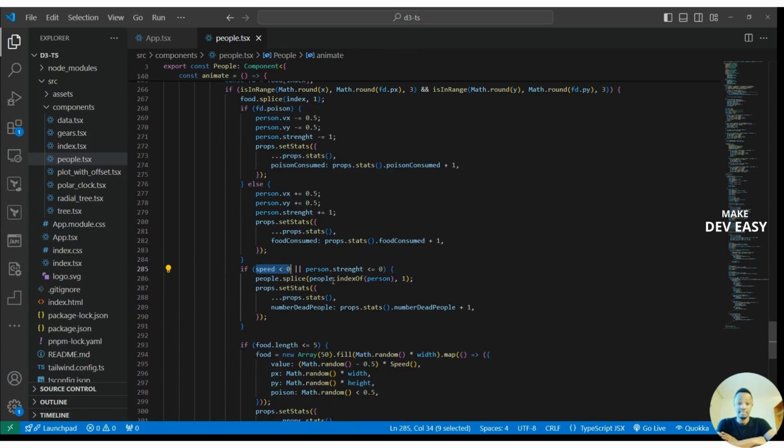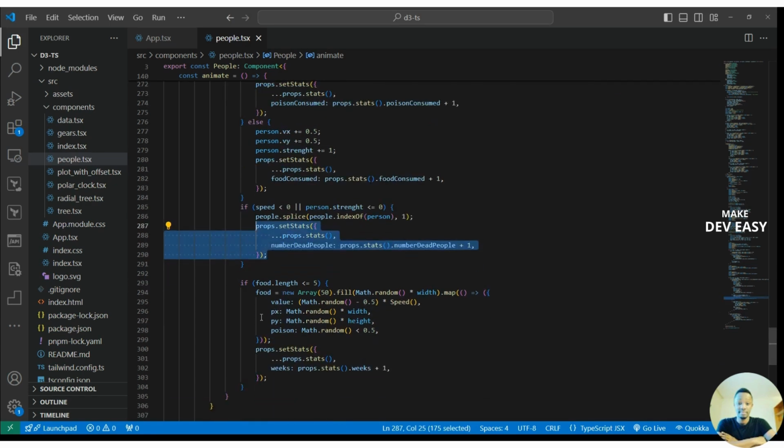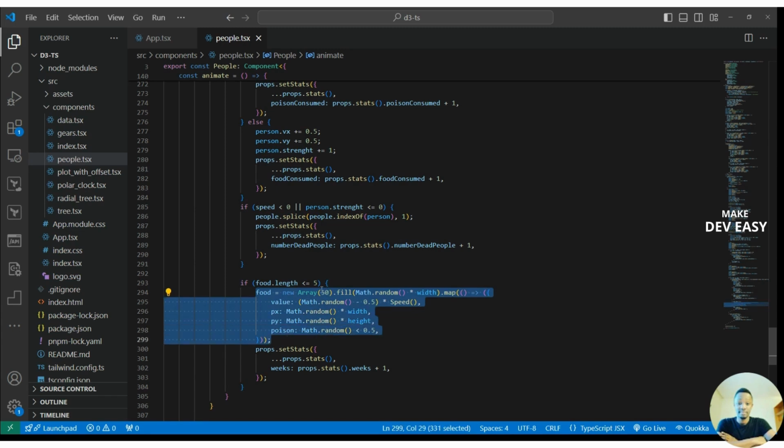And then, so what we do more or less is, if the strength goes below zero or equal to zero, we remove the person because it means the person has died, because the person can no longer function in our environment. And of course, we update the stats. Nothing fancy here. And then lastly, if the number of food items goes beyond five, we repopulate again. We add like 50.